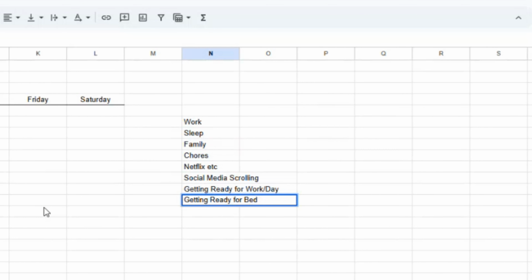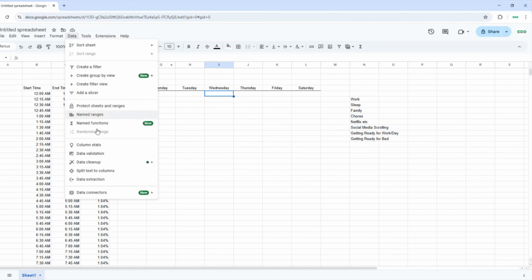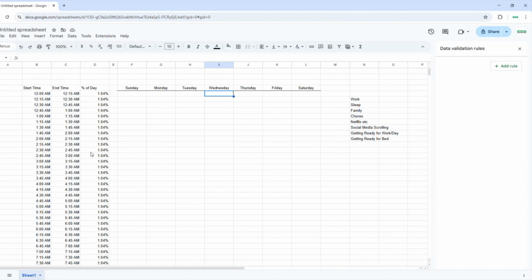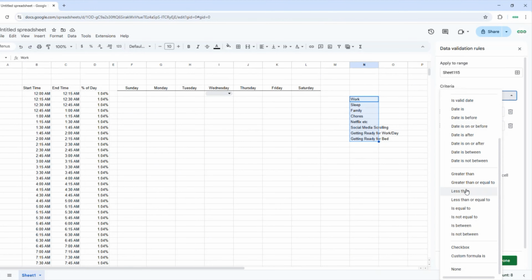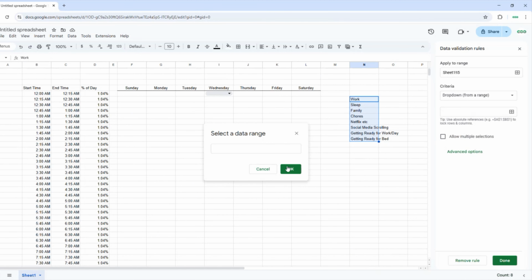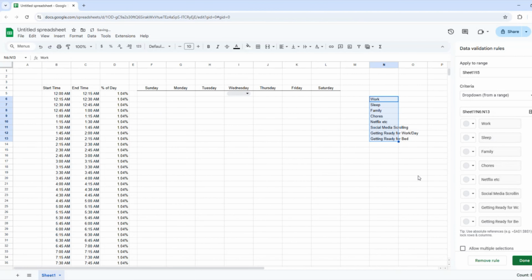Follow along step by step. To set up, click on the Data menu, then choose Data Validation. A window will open up on the right side of the screen titled Data Validation Rules. In the middle, you will notice Criteria. Click the box below and select Drop-down from a range. A pop-up window will display. Select the range, N6 to N13, and click OK. The list will populate on the right.